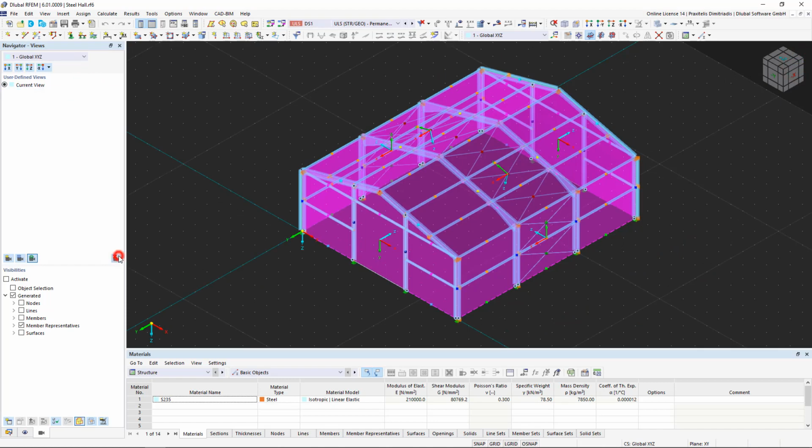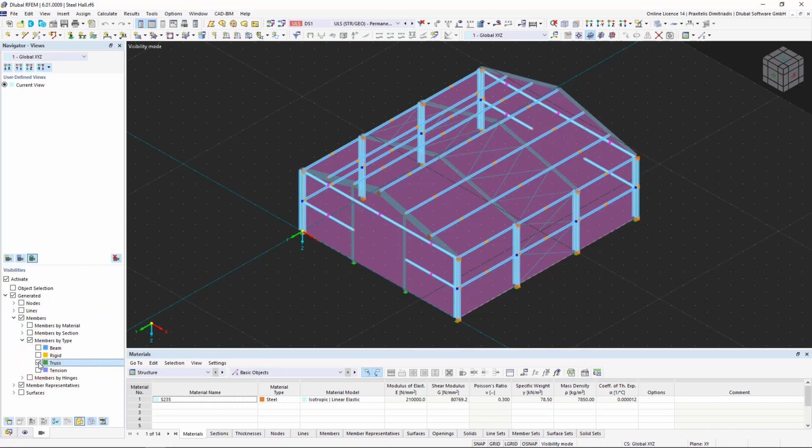In the lower part of the Views Navigator, you can activate certain visibilities or create user-defined visibilities. All these functions allow for an efficient and convenient workflow. We will learn more about working with views and visibilities in later videos.